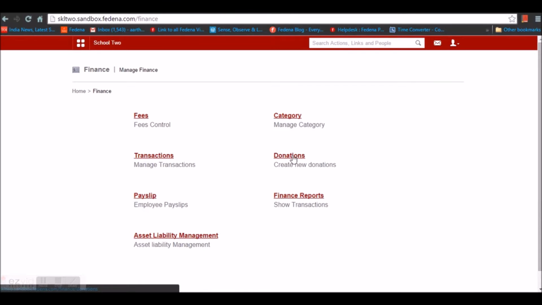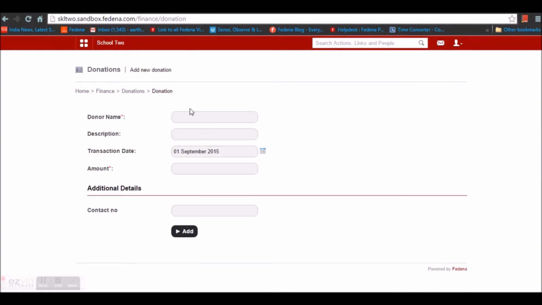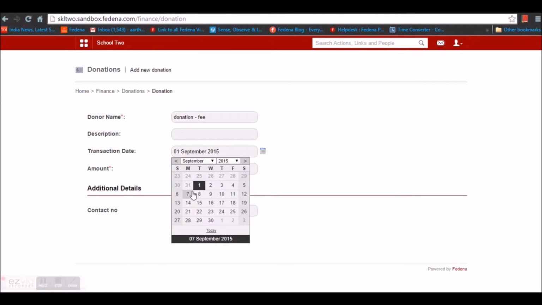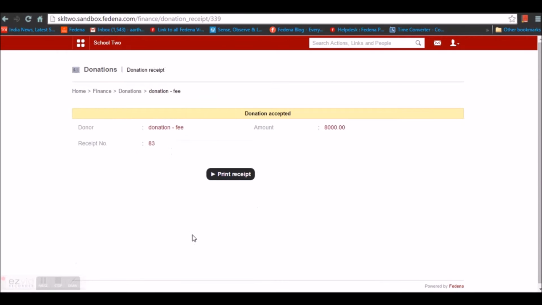The next option that we have is the donation. As I said before, you can add donations in your institution by going for the option new. So here you can enter the name of the donation or it can be a donor. So let me enter a donation name right now. So I can select a transaction date in the calendar. I can enter an amount here. And if required, I can enter the additional details as well. I can add the donation right now.